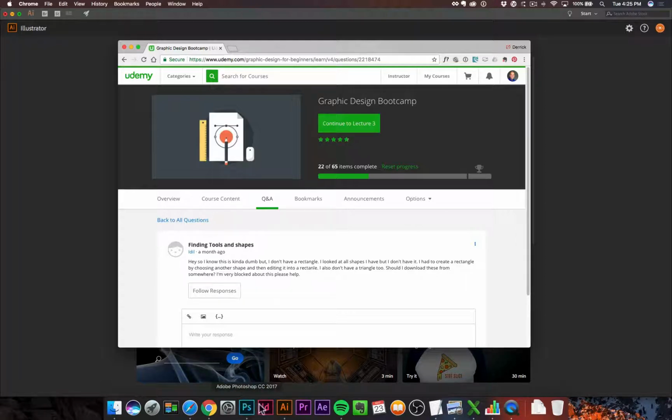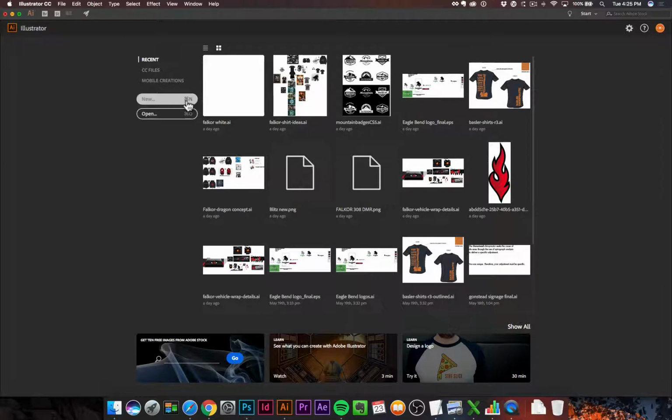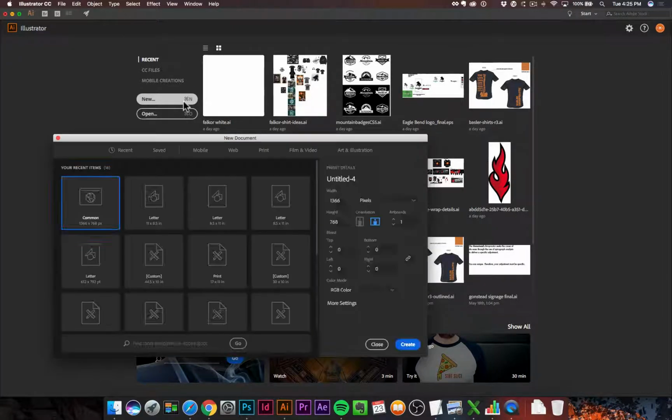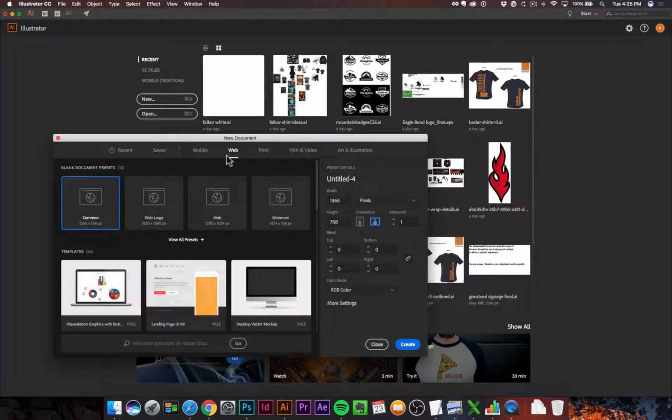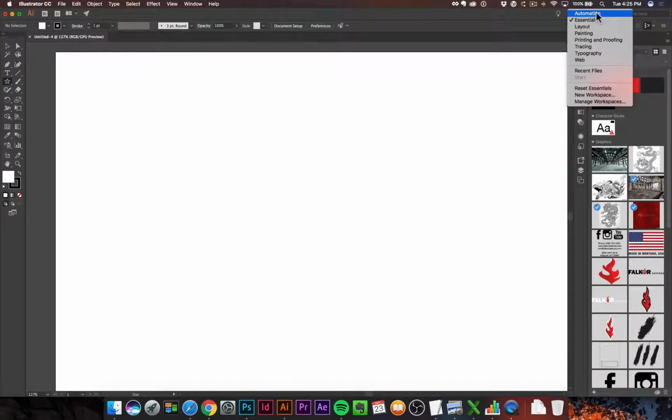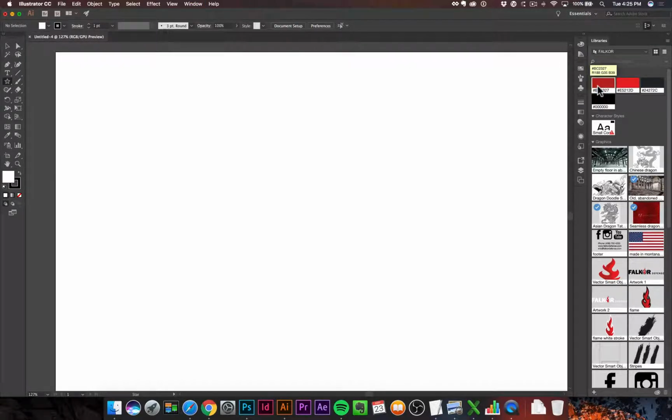So first things first, let's just do it in Illustrator here. I'm gonna make a new document. It doesn't matter what kind, I'm just gonna make it for web. And then over here, I'm gonna jump to my essentials up here in the top right, whatever your workspace is set up as. I'm just gonna choose essentials and then hit reset essentials. So that way, hopefully you and I are looking at the same thing.